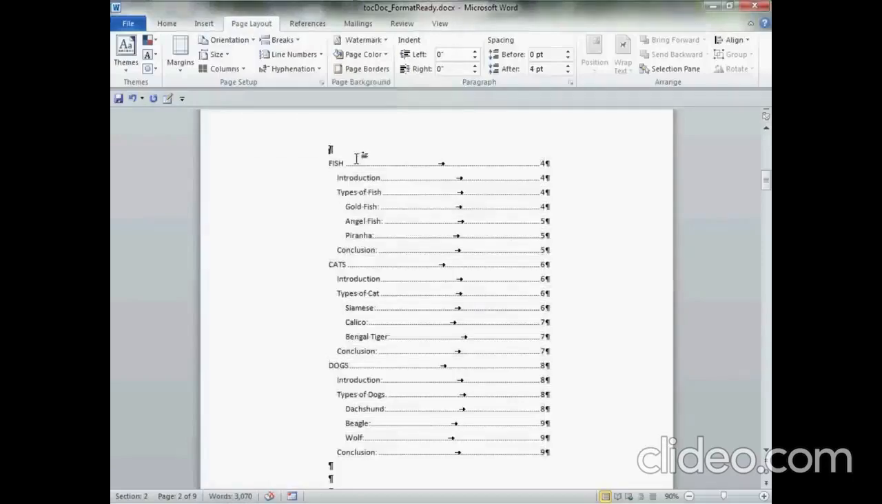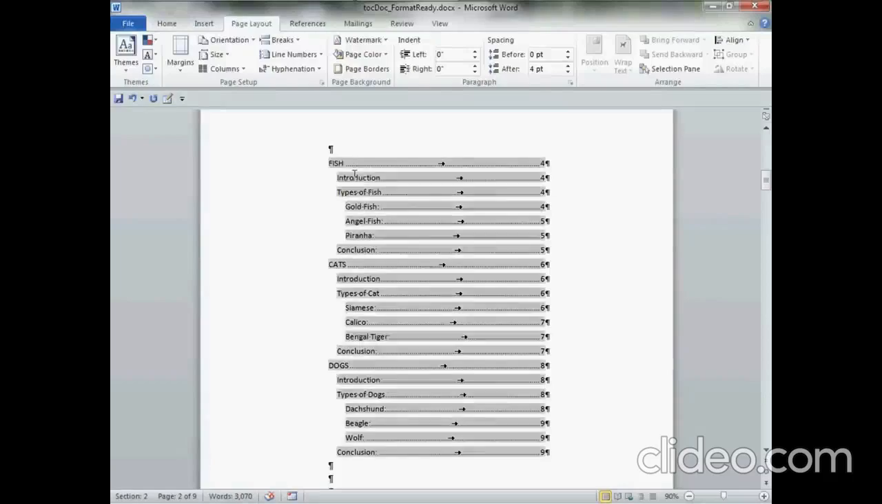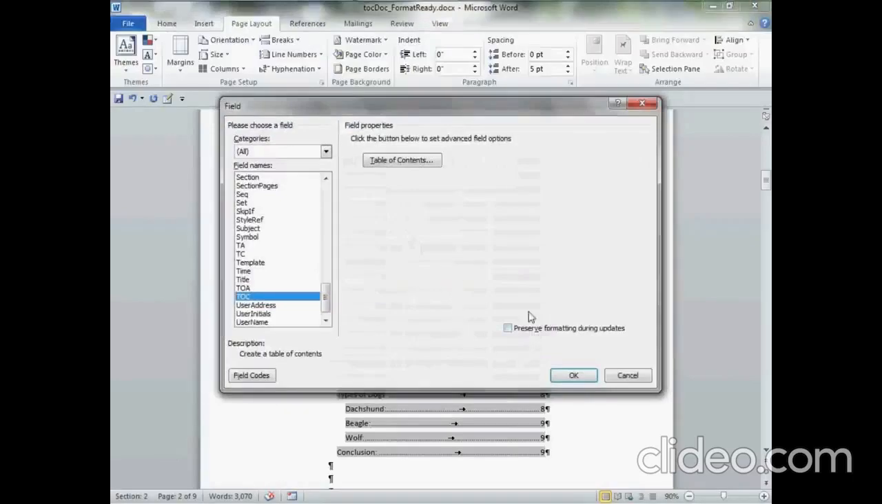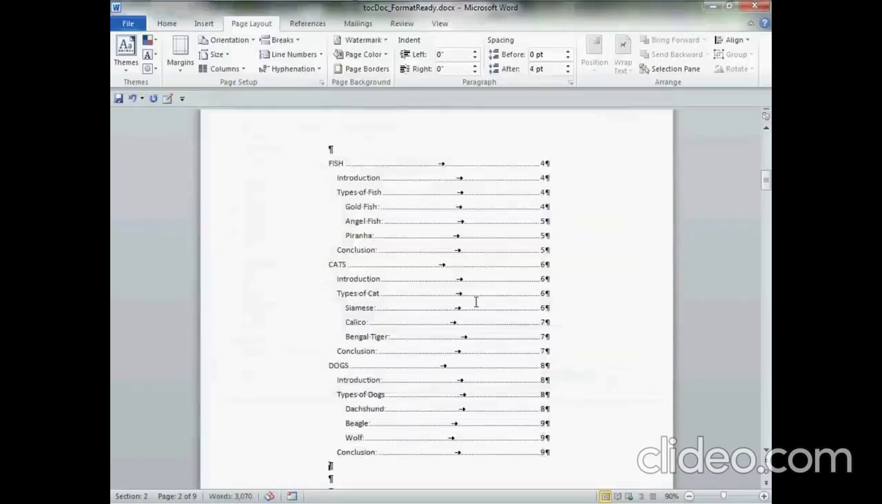Word has simply reinserted your table of contents into the new margins that you have set. Now, let's see. Oh, very important. Click on your table of contents. Right click. Let's go to Edit Field. Click that. This one little checkbox right here, Preserve Formatting During Updates, check that. This way, if you update your page numbers or if you update your table, all the formatting you do will stay. You will not have to redo it.